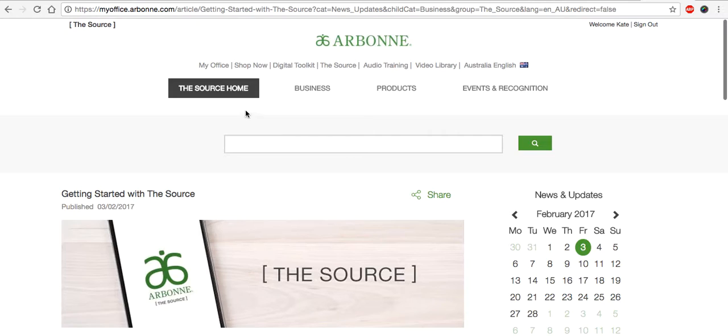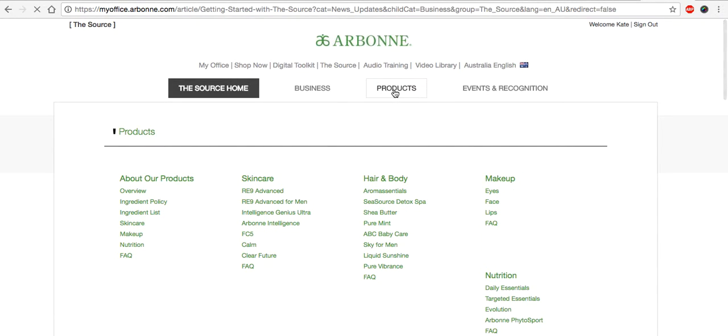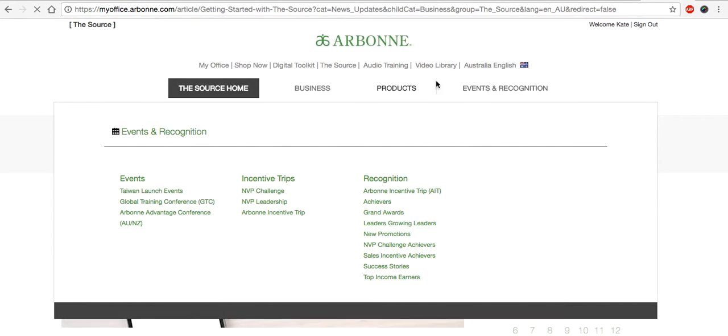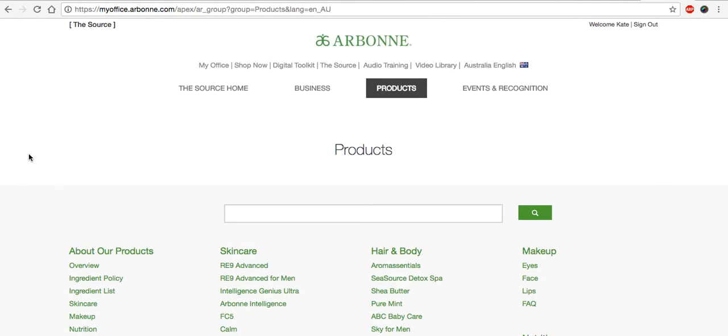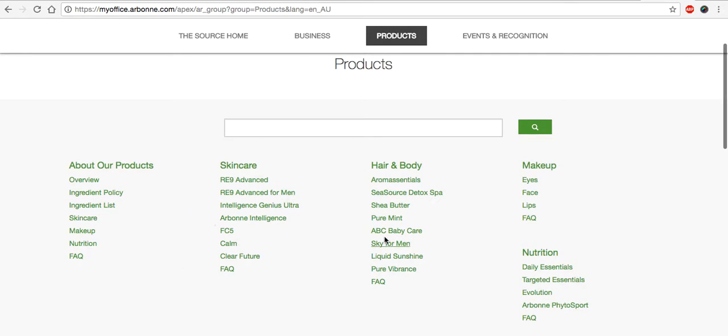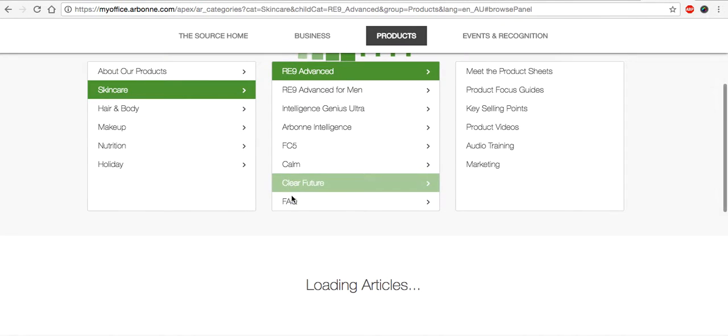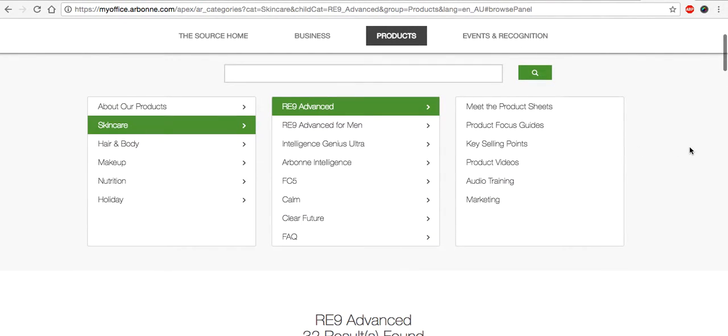Another incredible thing is under the products. So there's this search bar across here as well. So under the products, you can actually just click on products and it will take you to all the different categories of product. When you're in here, for example, you go into our RE9 Advanced, which is our flagship product range. It will actually bring up all of the relevant information about our RE9 Advanced range.